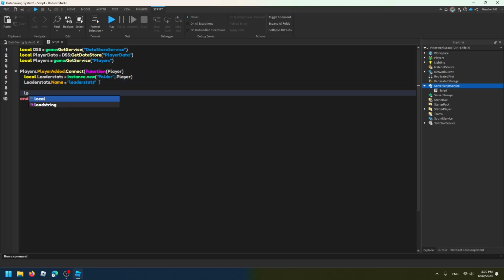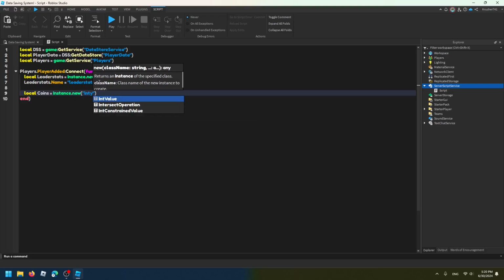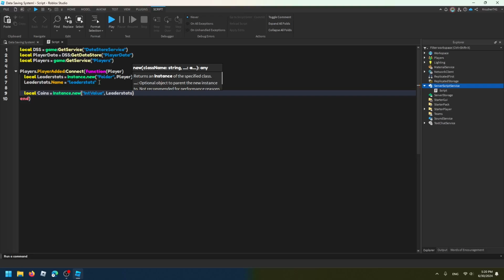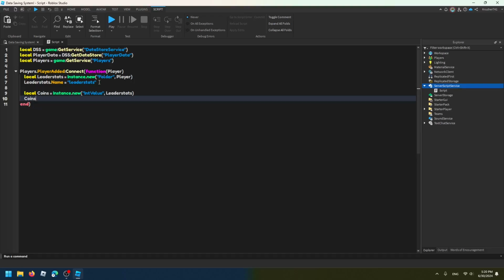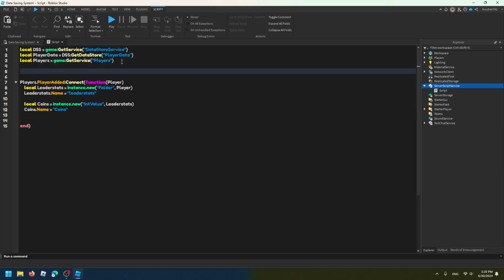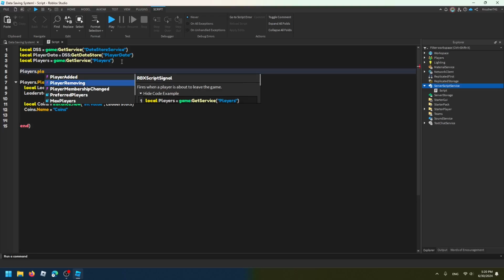I'll type local points equals, and then I'll do, not leaderstats, I meant Instance.new IntValue. We're going to create an IntValue which will hold a value of anything, comma, and then leaderstats. So it's going to create an IntValue that'll be located in leaderstats, and we're going to name this IntValue. We'll do coins.Name equals "Coins". There. Now we're just going to leave it like that for now.